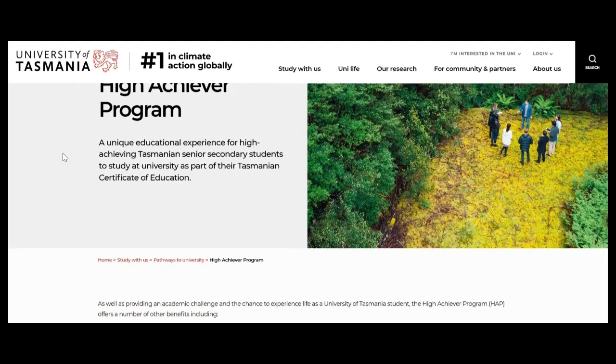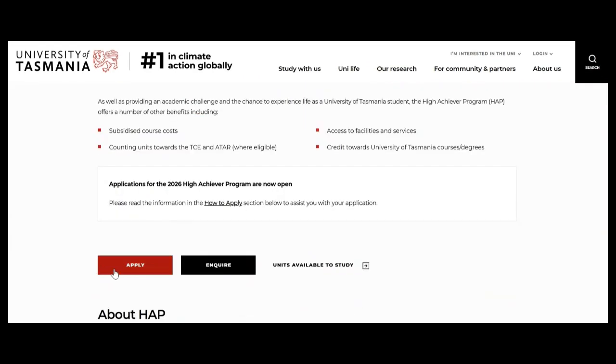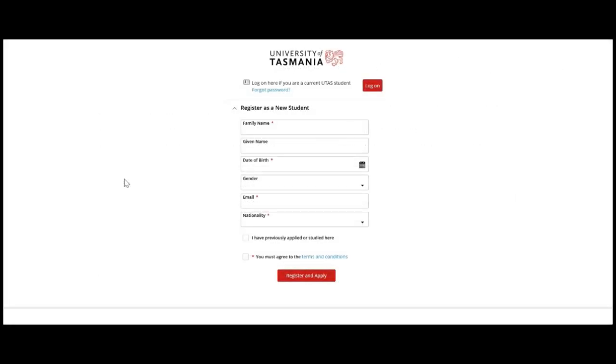Now, let's start your application. Begin by going to the High Achiever Program page on the University of Tasmania website. Then, click Apply. If you're a returning student, please check the separate instructions for how to log in and lodge an application. If you're a new student, meaning you've never studied with us before, fill in your details on this page. Only the fields with the asterisk are mandatory.